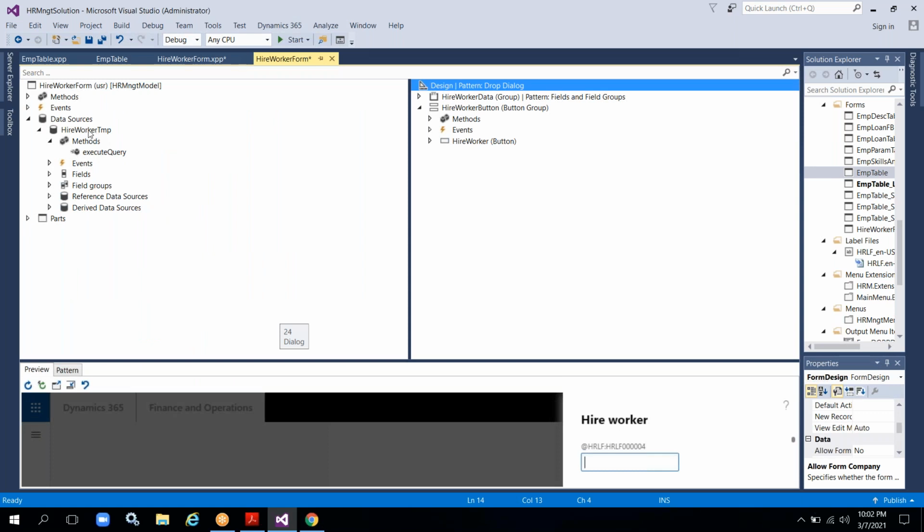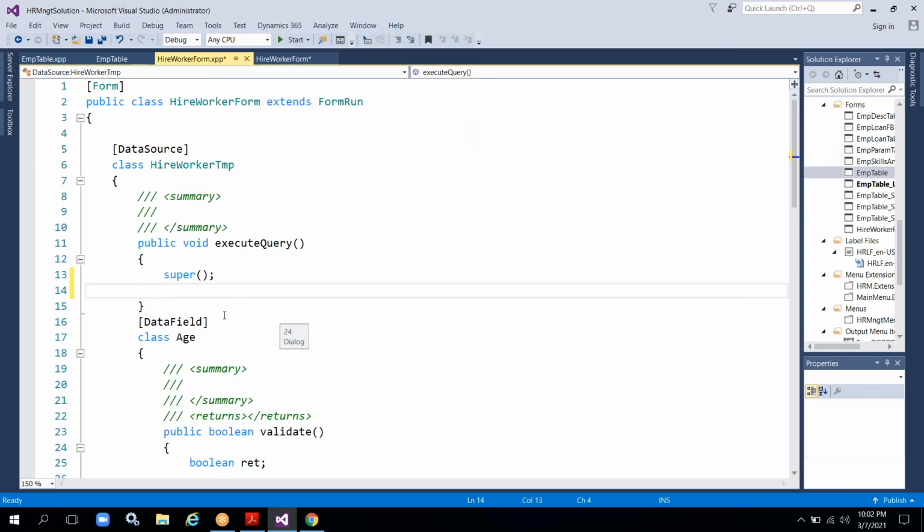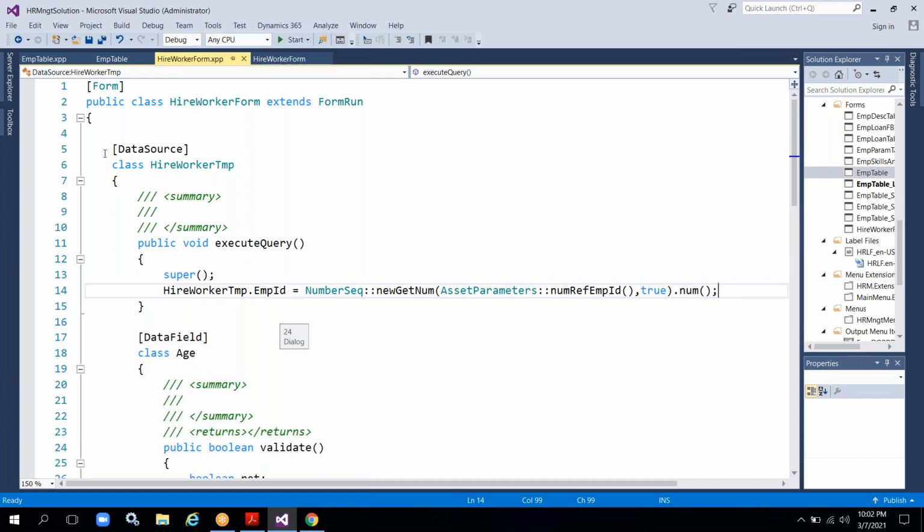What was the data source? Hire worker tmp, right? tmp dot emp id equal to the same piece of code. Okay, let's see.